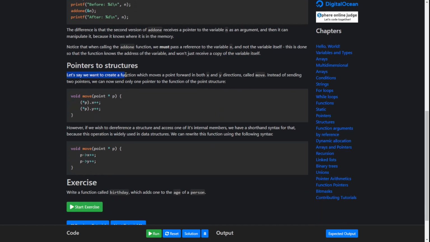Let's say we want to create a function called move, which moves a point forward in both x and y directions. Instead of sending two pointers, we can now send only one pointer to the point structure. However, if we wish to dereference a structure and access one of its internal members, we have a shorthand syntax for that. Because this operation is widely used in data structures, we can rewrite this function using the following syntax.